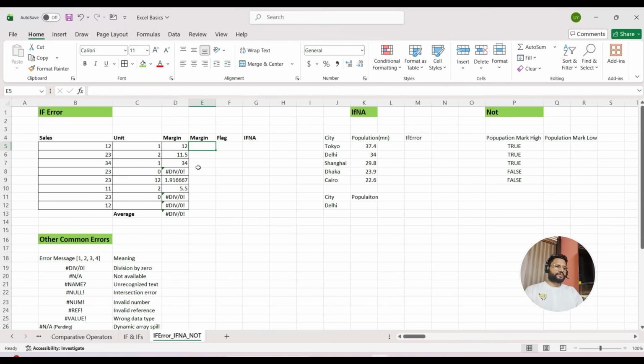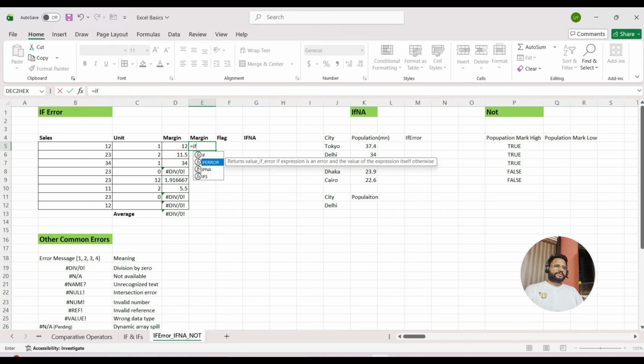So what can we do? We can use the formula IFERROR. How does it function? It requires two arguments. The first is the value, whatever function or calculation we are doing. In this case, we were dividing the sales by the units, which gives us the margin. So this is the operation that we were doing.